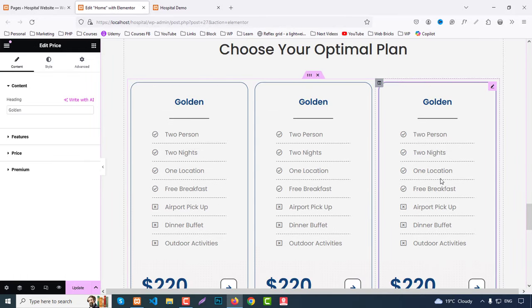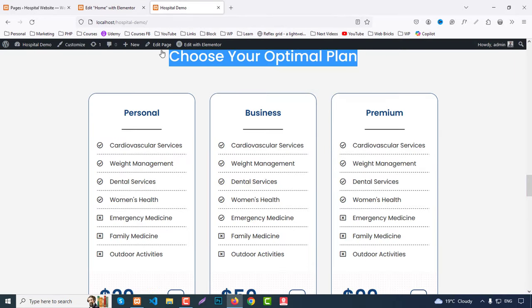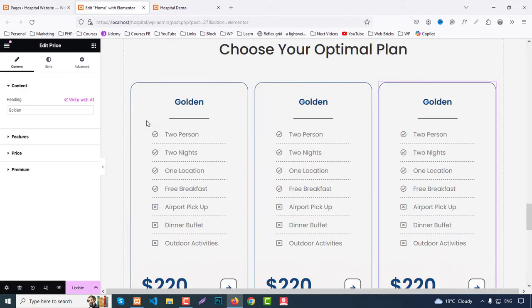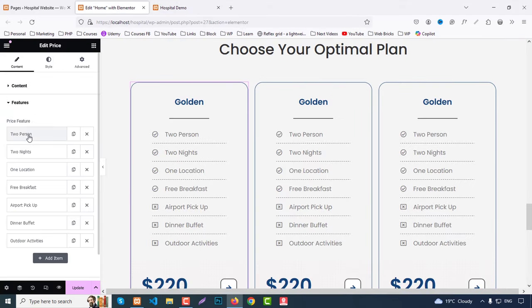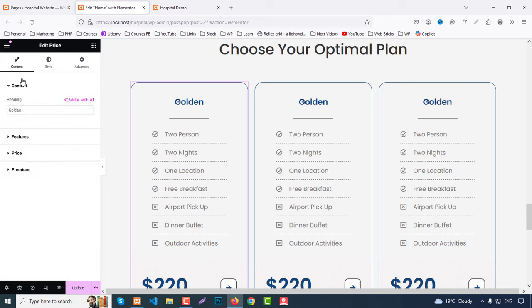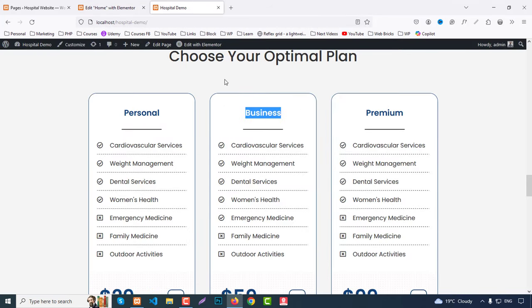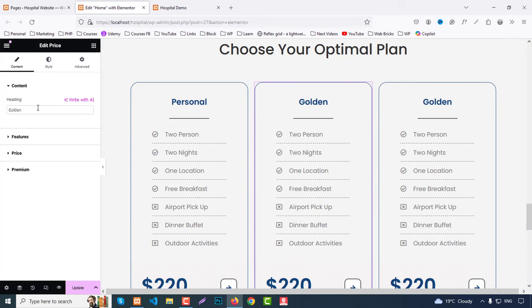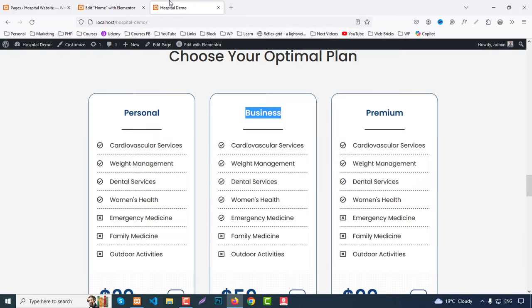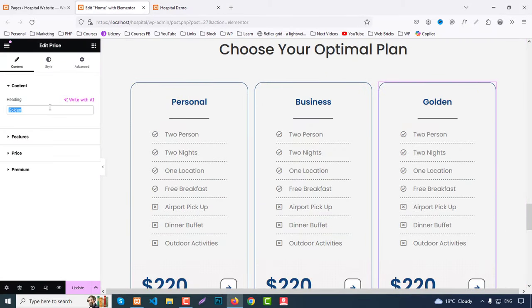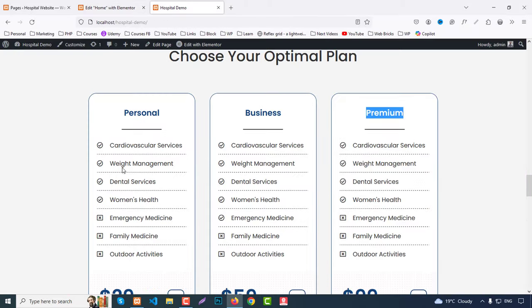That's fine. Now we need to change our content. So this is our personal. So click here, features, sorry, content. Then we need business. Click here and premium. Now we need to change content. So copy this line.